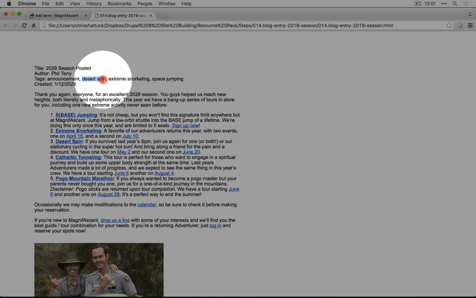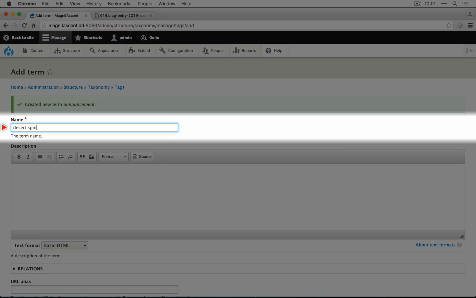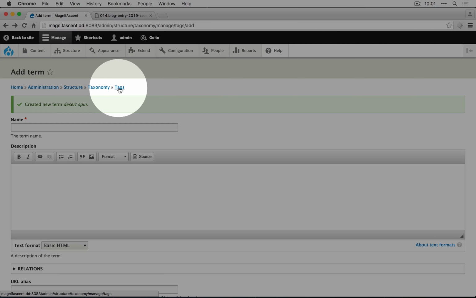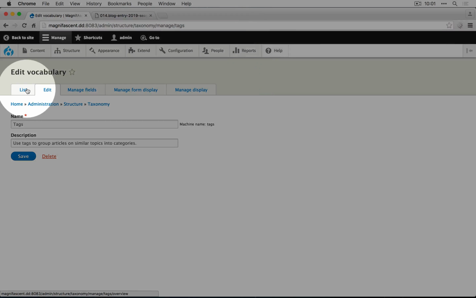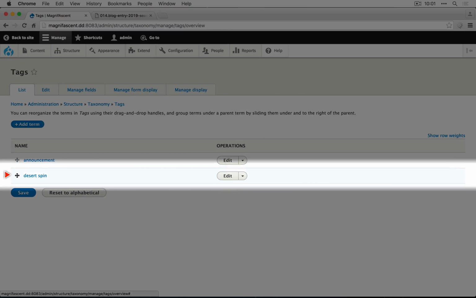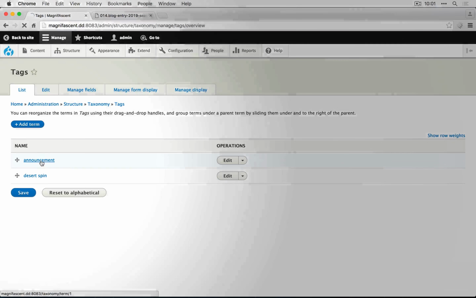So I'm going to add desert spin and save it. Now if we go back to the vocabulary and we click list, we'll see our two terms here. We can click on a term to go to its page.